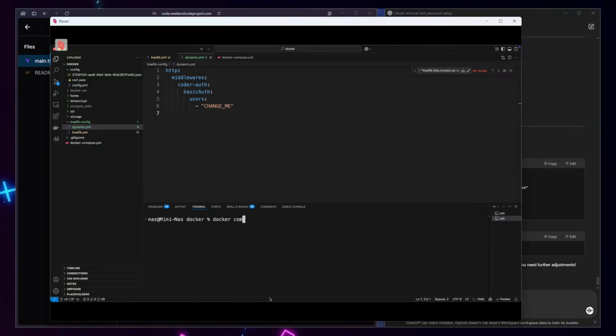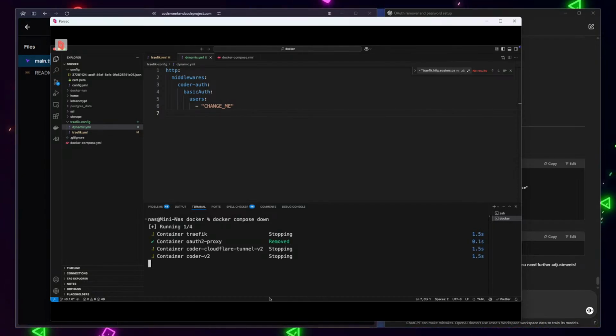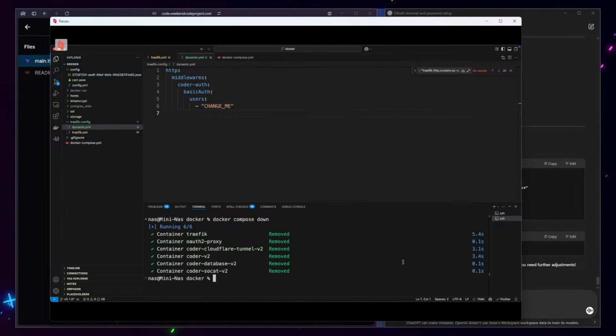Let's do Docker compose down, and then we'll just restart everything and give this a try. Does anyone want to take some bets on whether this works or not? I don't know if I'd actually accept those bets because I'm pretty sure it's not going to work.